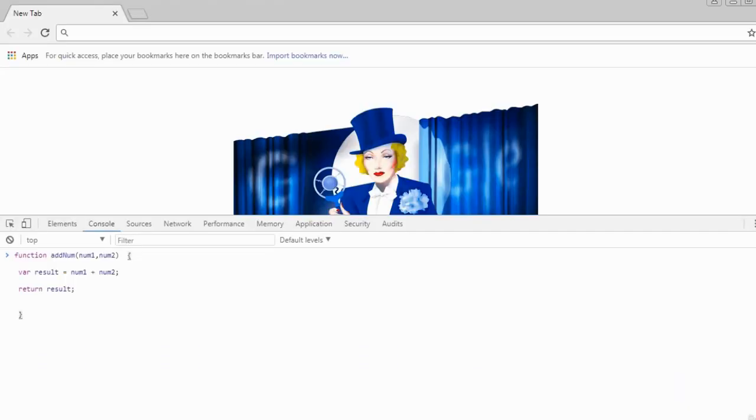So inside my console, I have created a function. And the way you create a function, you basically have to type in the keyword function followed by the name you want to call the function. When you're creating a function, it's very nice to name your functions as closely as possible to the task that the function is meant to perform.